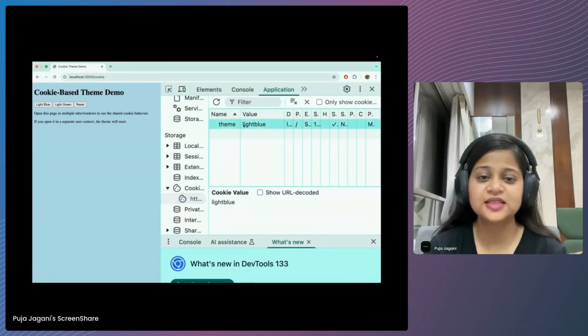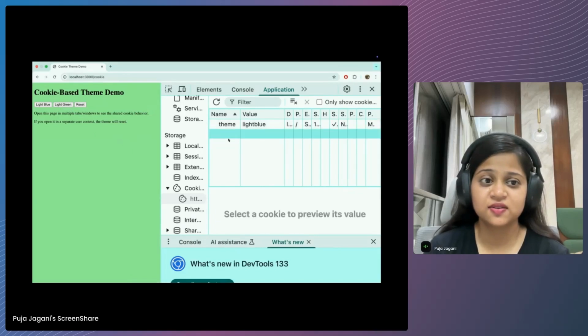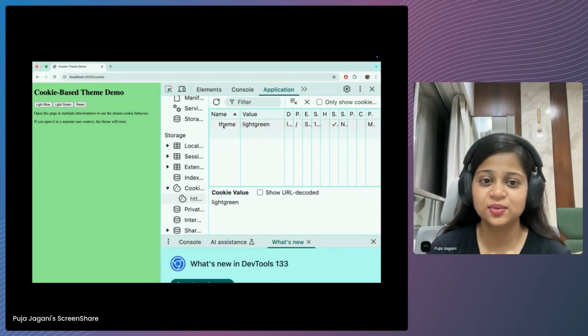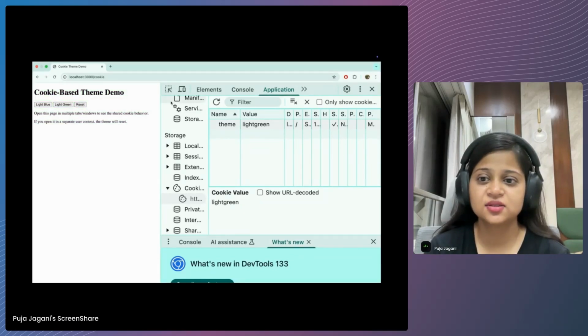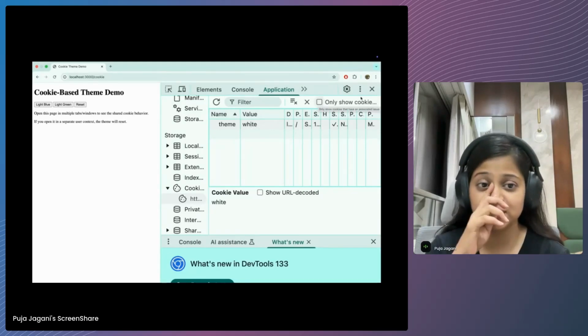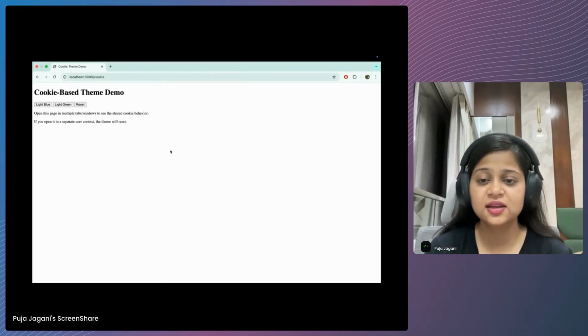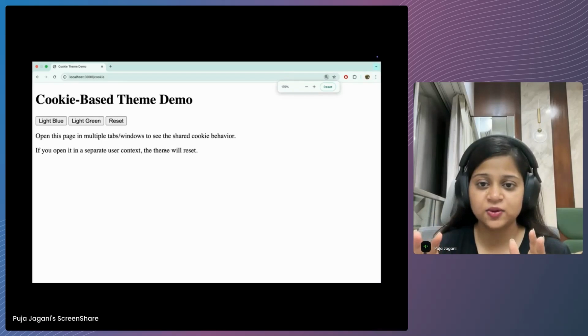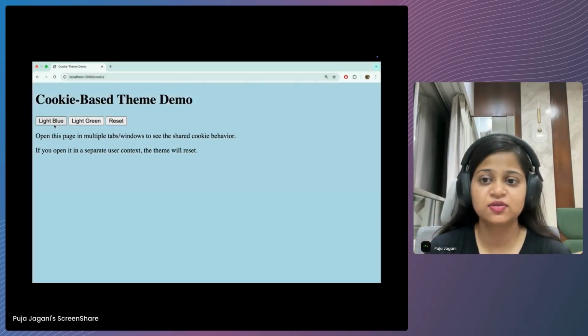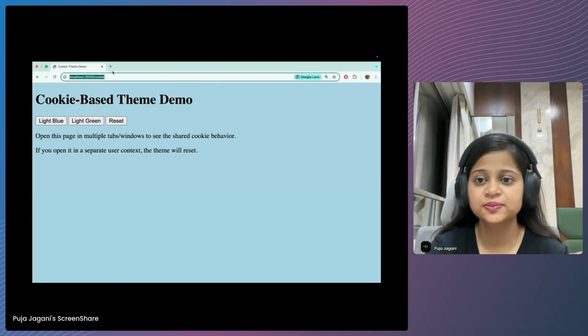Yeah, so it's set the theme as light blue, and it's going to use that as long as we are in a session that's sharing the data. So it's light green now, and on reset, it'll become white. I'm just setting a cookie in my tests. So anything that I set in this background and open a new tab in the same browser instance will reflect the behavior of the cookie, right?